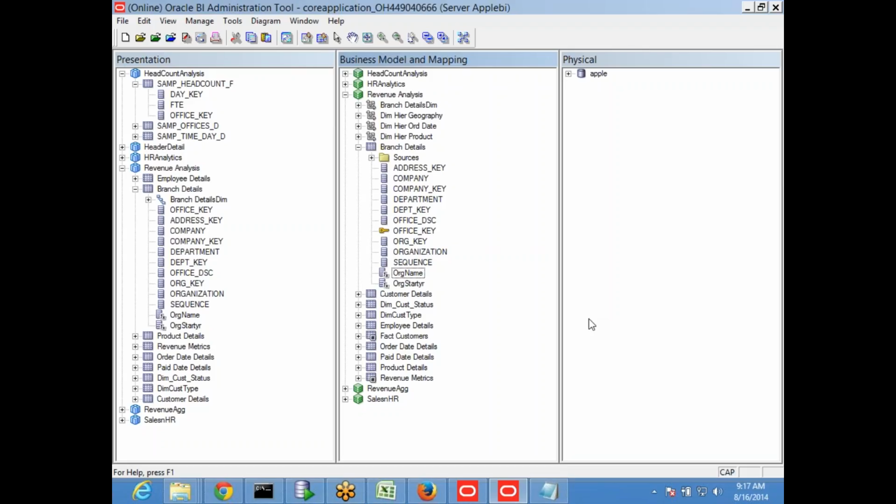Okay, so this is the array. After the break we'll continue with the session variables. There is a difference between repository and session variables. We'll see that after the break.